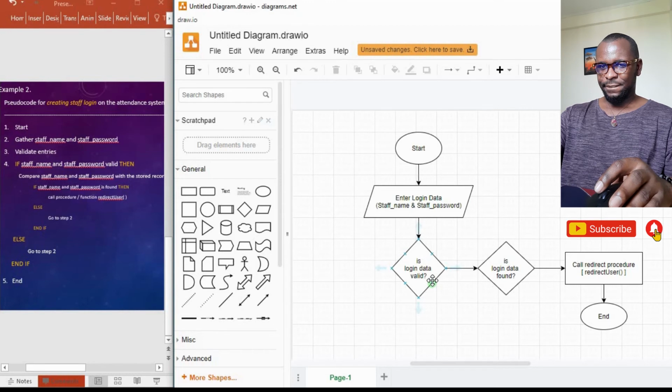Okay, so now let's go back to the flow. We have start, gather staff name and staff password, the login data. We have the enter login data. We validate entries. If the login data is valid, then proceed. If not, you should go to step 2. So let's bring a connector to connect us to step 2. I want you here.